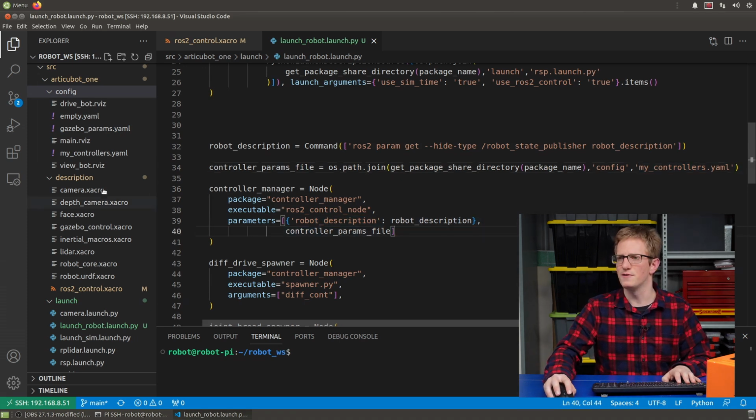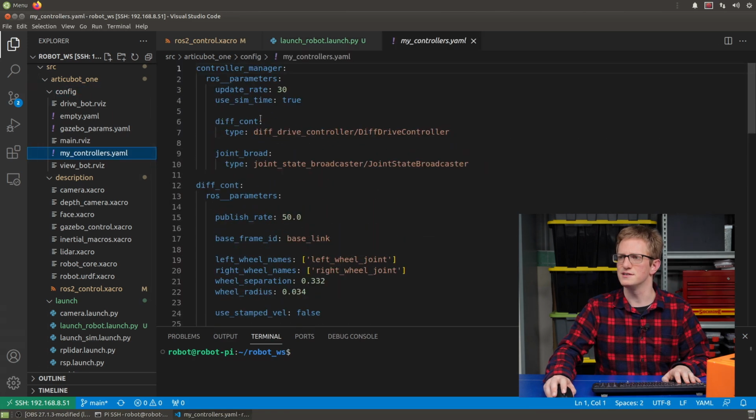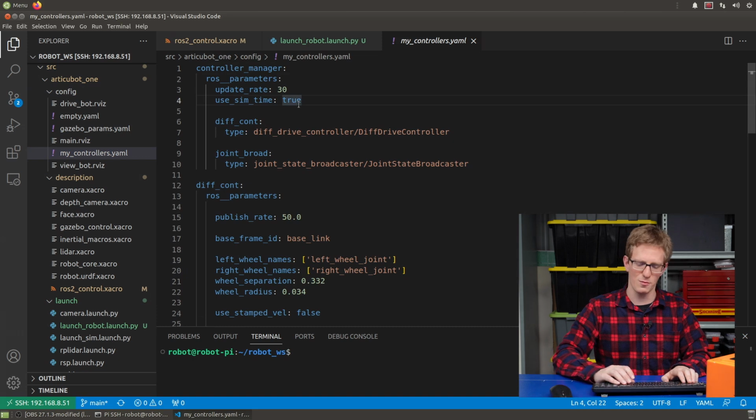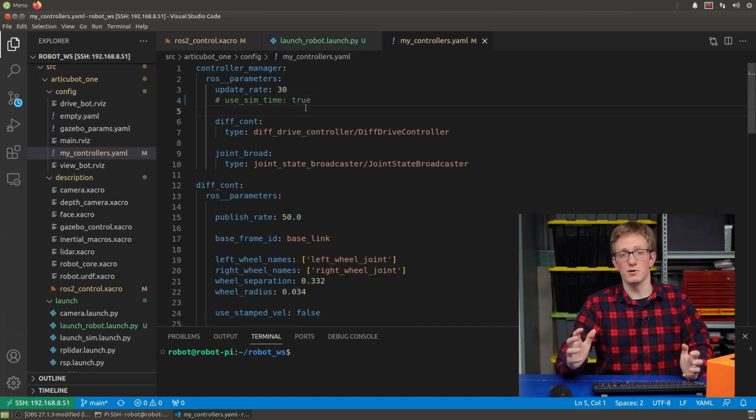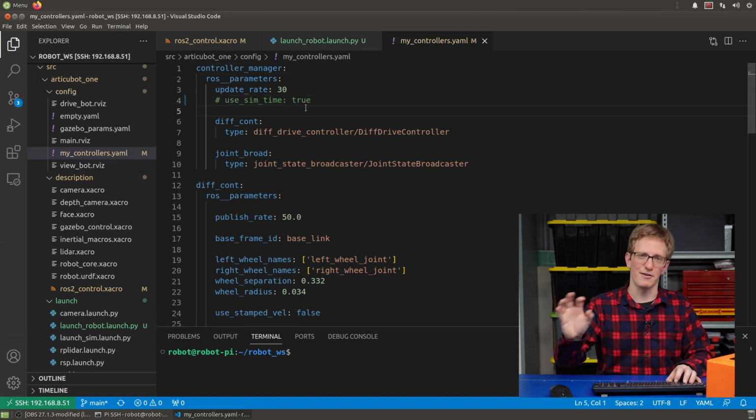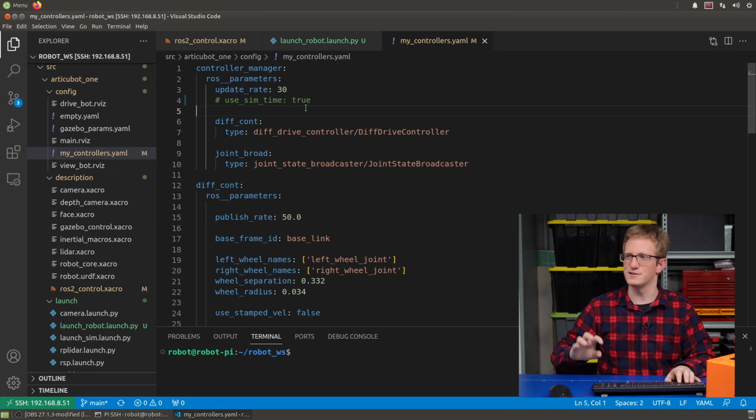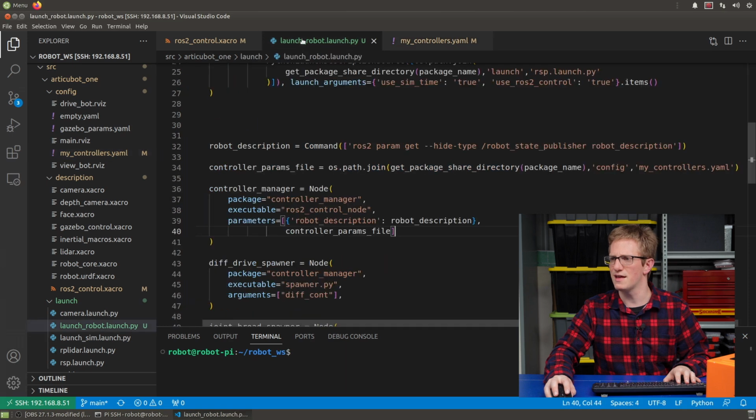Now in this params file, you might remember that we set use_sim_time to true. I'm actually going to comment that out because we don't want to be using sim time on the real robot. Now again, that's going to break Gazebo, but we're going to fix all that up at the end. So we'll just leave that for now.